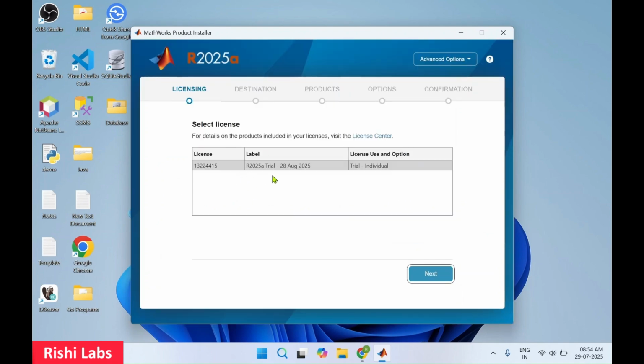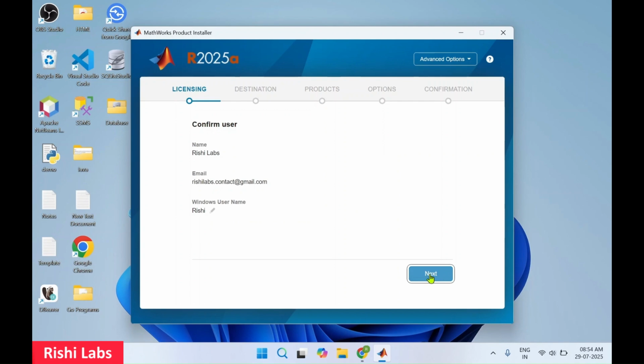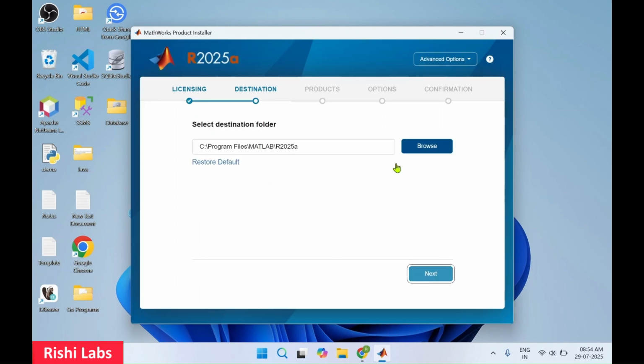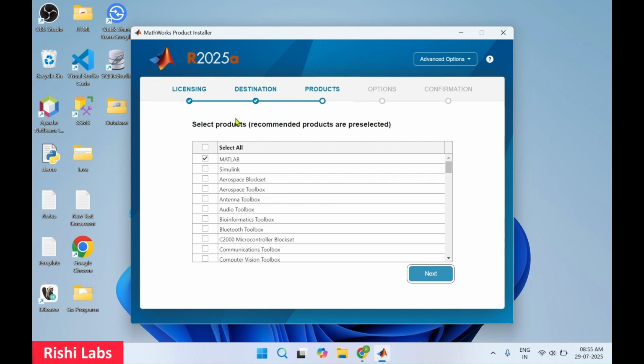Here it will show the license label. And click on next. As we are installing the trial. And click on next. This is the directory where the software will get installed. And click on next. Okay, from here, this page, you can select the products which you want to get it installed. So currently we are going to install only MATLAB, then click on next.